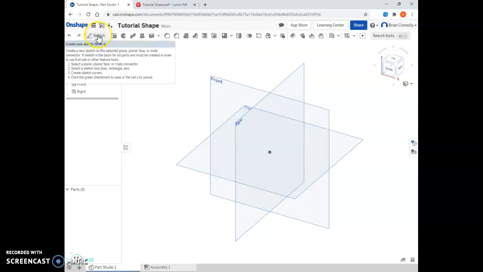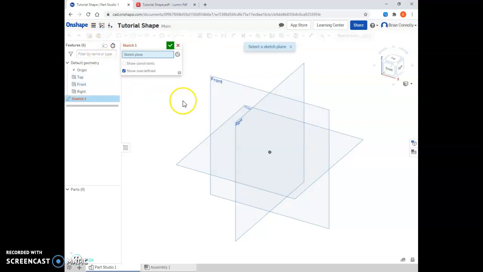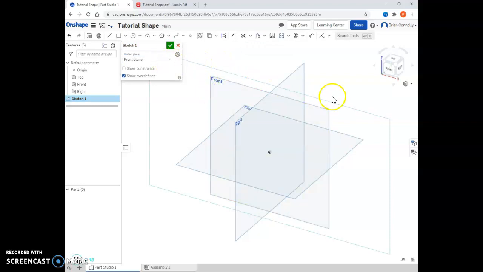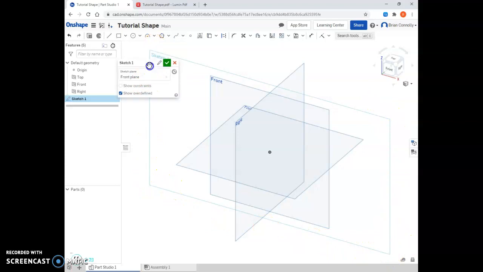We start with a sketch, and so I'm going to click on this, and this blue area tells me that I need to inform the computer. I need to click on something to tell the computer where that view is. And so I'm just going to select the front view right here, and you can see that parallel to this front plane is another plane. That's my sketch 1 plane.